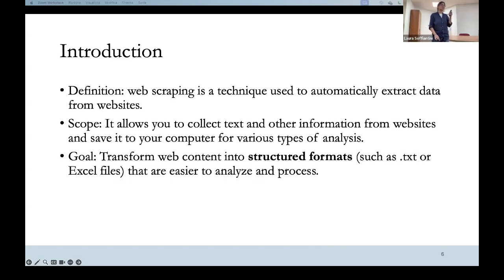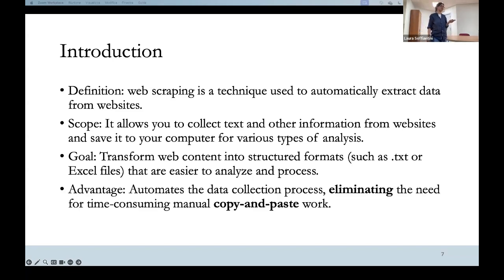The goal is to transform web content into structured formats, and the structure behind the text is crucial here, such as TXT to Excel files that are easier to analyze and process. The advantage for us is that this process automates data collection, eliminating the need for time-consuming manual copy and paste work.